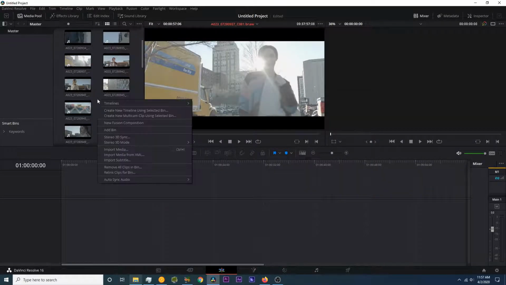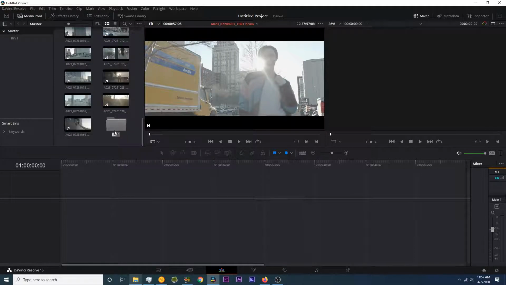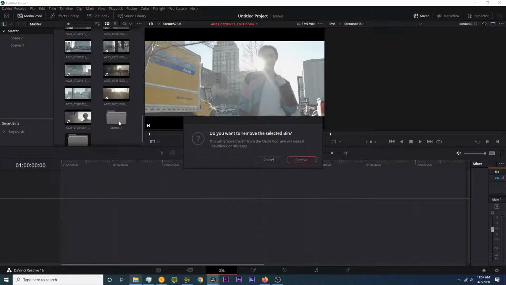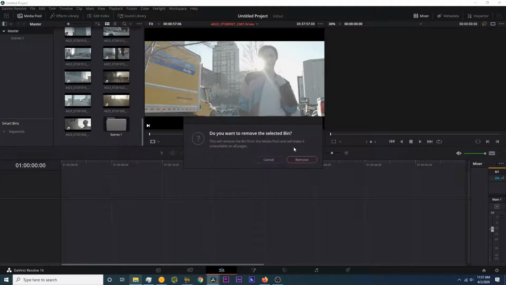You can also right click and do an add bin if you want to, so I can make a bin. So if I had different scenes, this would be scene 1. I could do another bin if I wanted to, and this would be scene 2, and so on and so forth. You can also group them by days and all that kind of stuff. I don't think I really need them right now.